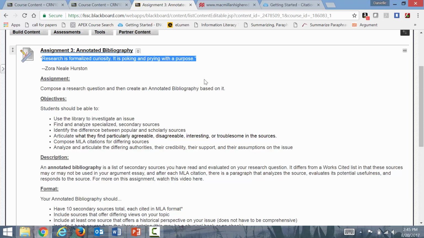But what this articulates to me is this idea that research is really where we have a question and we go out and we try to find answers to that question. So you're going to compose a research question, and in the PowerPoint I'll talk about what that is and give you some examples of what will work for your research question. But that is up to you.